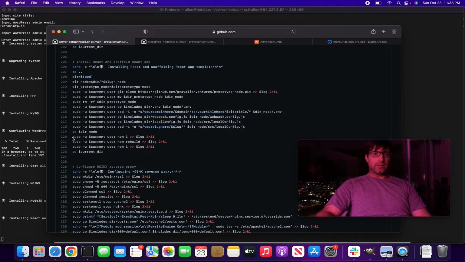The reason why this is taking so long is this command right here, which we have muted the output of for your convenience, because otherwise it would just be a wall of never-ending text. It's installing all the dependencies from package.json in the React scaffold. So this is what we're waiting on right now.